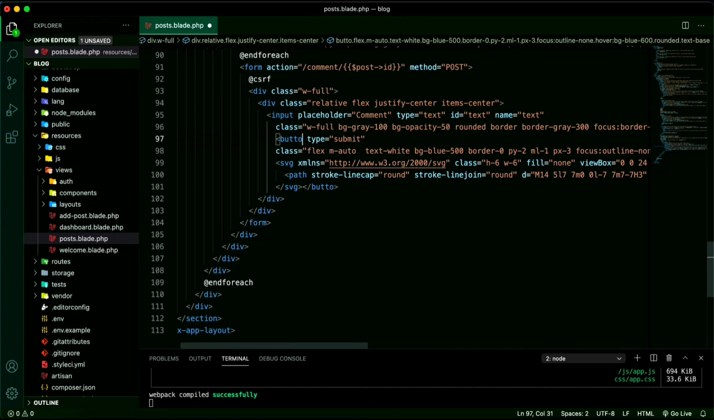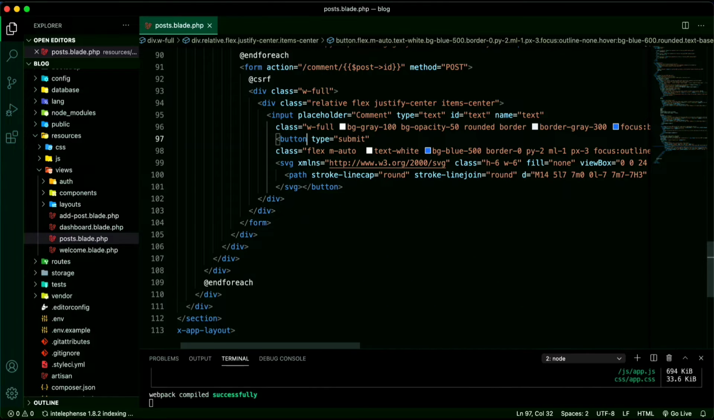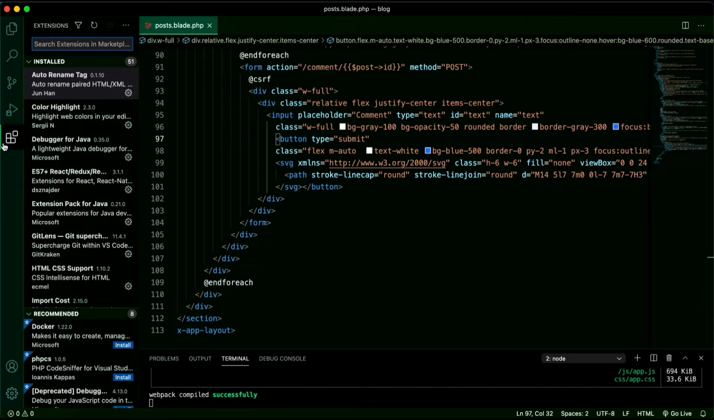So if you change the first tag, the opening tag, then it will also change the closing tag without you changing it. Before the extension, I used to select the opening and closing tag and then change them, but sometimes other tags also got selected, which created a problem for me. So this extension is very helpful in such scenarios.